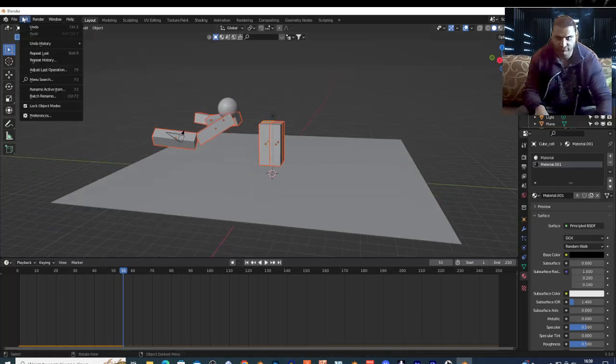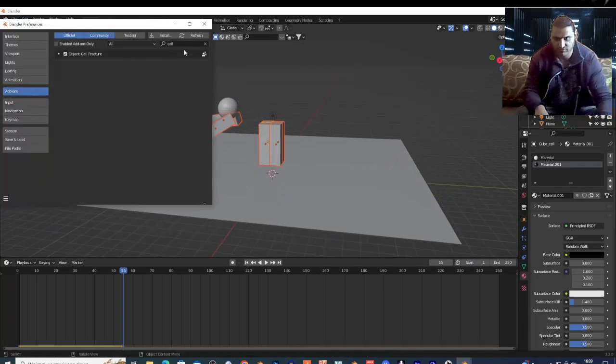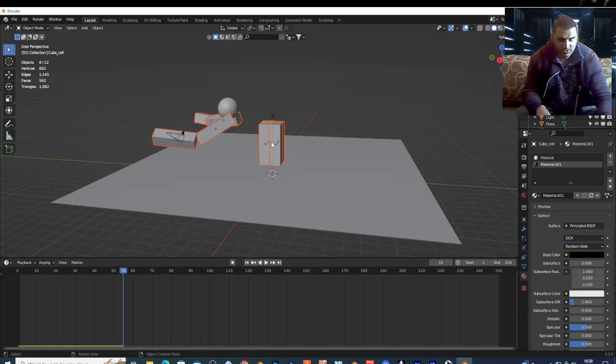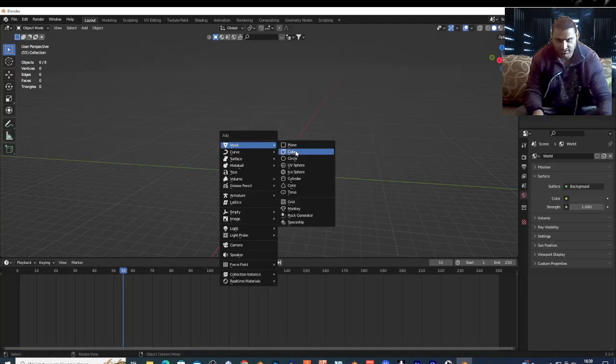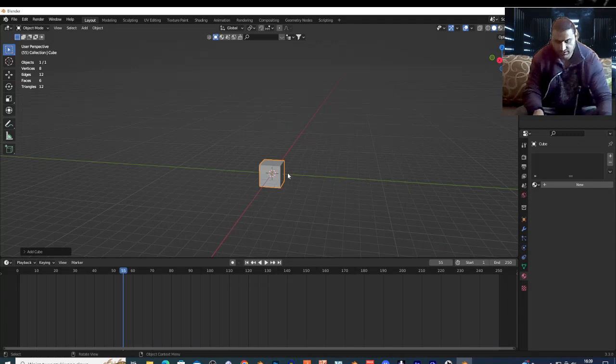This cell fracture is just an add-on. Okay, cell fracture. Okay, I have this. Select the box, save preferences. And you want to basically just use this on whatever object you want. And like I said, I have a cube. I'm gonna show you maybe different cuts.